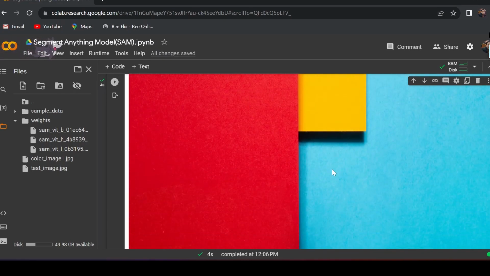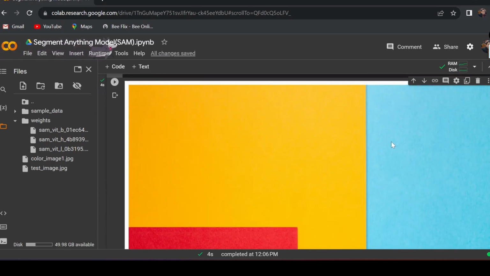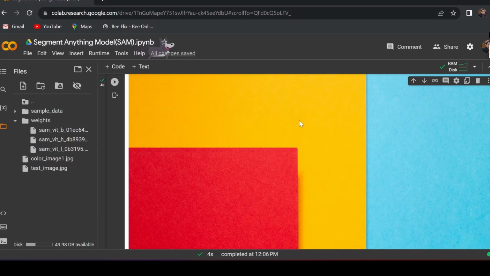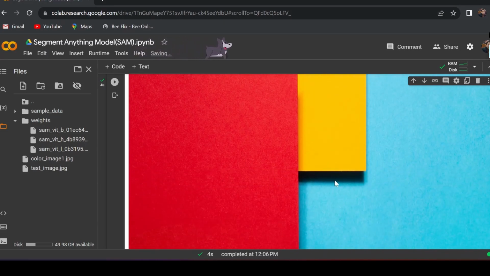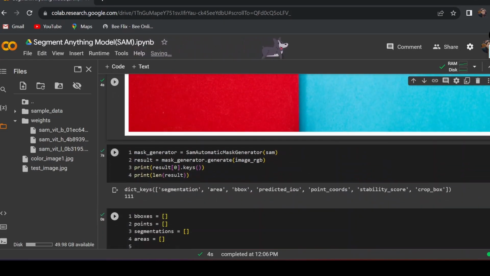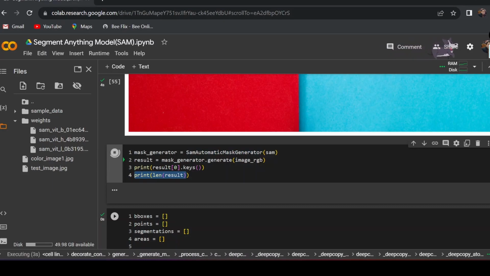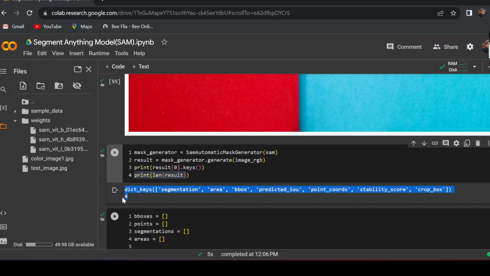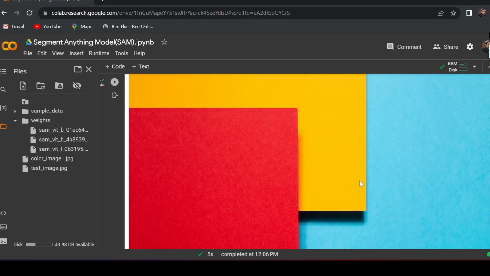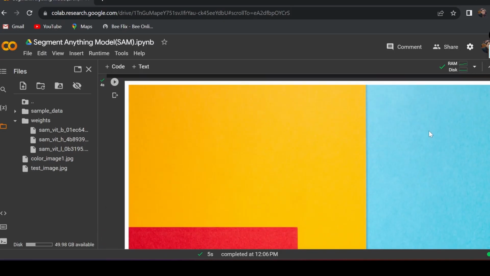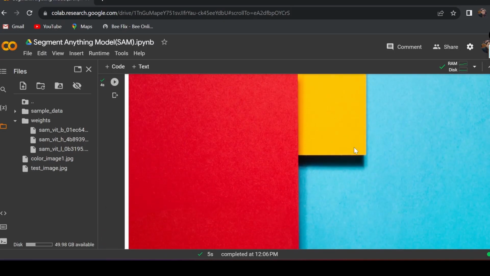Here you can see the four segmentation parts of this image that we can manually identify. This is the first part, second, third, and this is the fourth. So if we generate marks by the same automatic marks generator, then definitely the length of the result will be 4. Yes, that means the number of marks generated by this same automatic marks generator is 4, that we can manually identify easily, the 4 segmentation parts of this color image.